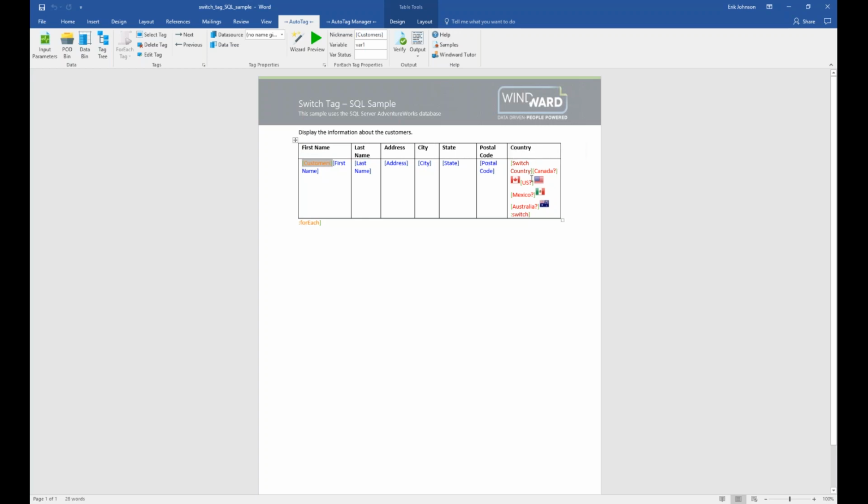Here in this country column is where the switch tag has been added. Here's the switch tag right here. All the switch tag does is tell AutoTag when to start evaluating these case tags. Here's the beginning of the switch, and here's the end. You may have noticed that this switch tag and the case tag have a slightly different red, the switch tag being a little darker than the case tags, just to point that out.